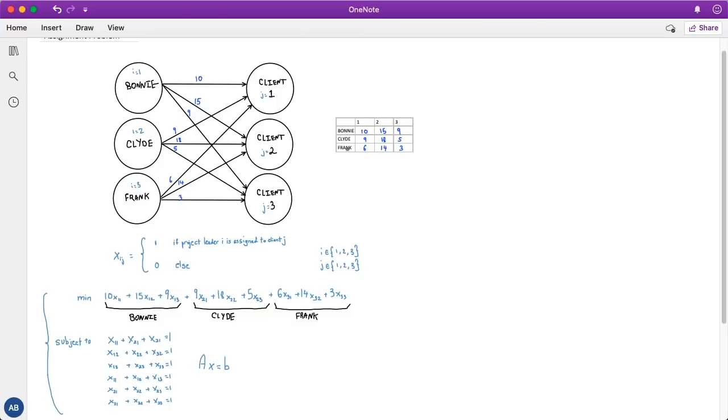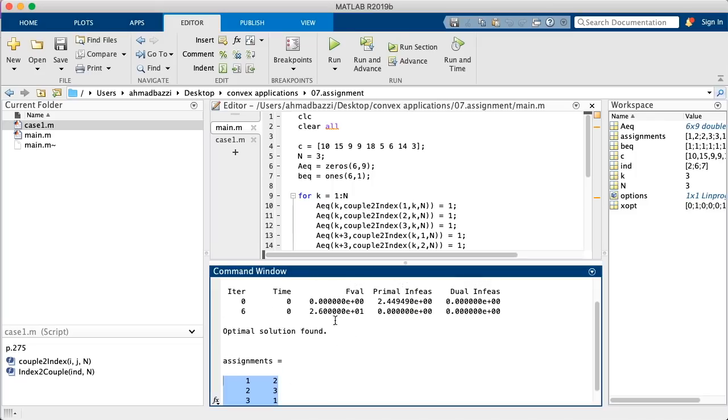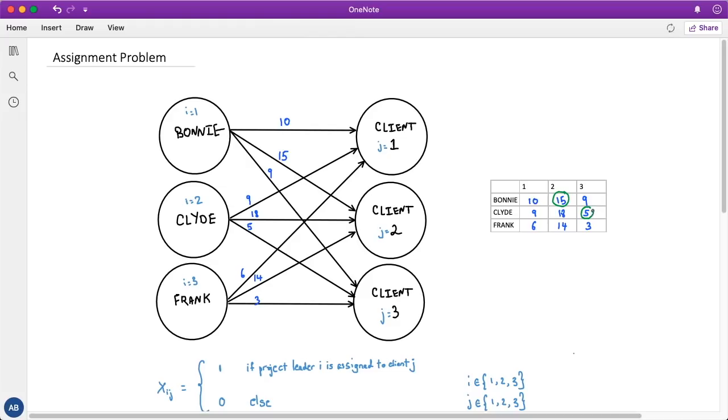So that means Boney is 1, Clyde is 2, Frank is 3, and these are the clients. So the optimal assignment would be to assign client 2 to Boney, client 3 to Clyde, and client 1 to Frank. In that scenario, you need 26 days in total, right? Let's verify this is correct. So Boney to client 2, that's 15. Clyde to client 3, that's 5. And Frank to client 1, that's 6. So 15 plus 5 plus 6, that's 26 days, right?